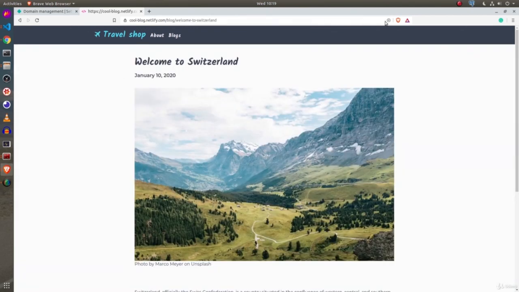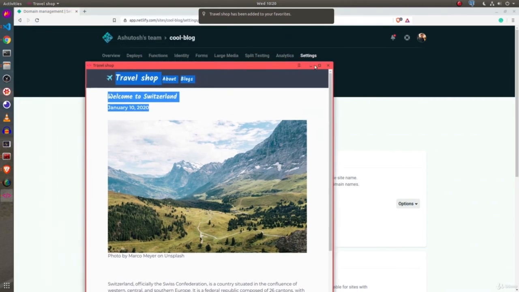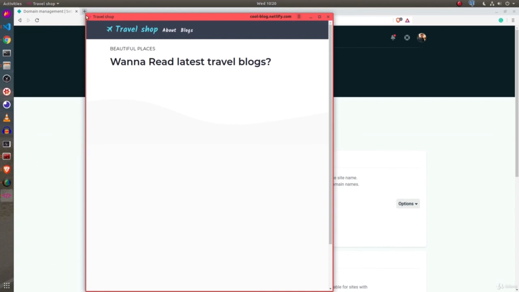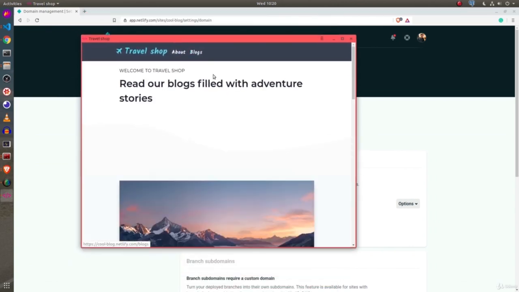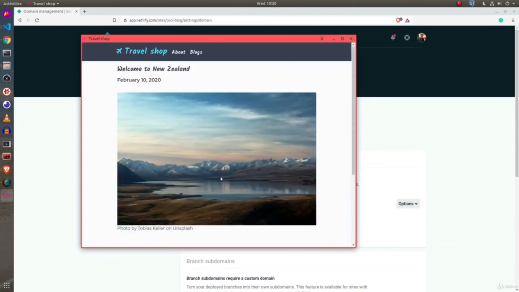If you click on this plus icon in your browser, the web app is going to install on your PC. This is because it is a PWA, even though we didn't write any code for it. Because we have used a plugin in our code, Gatsby built this PWA for us. You can use this website as an app on your PC.